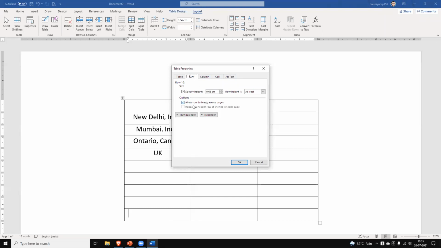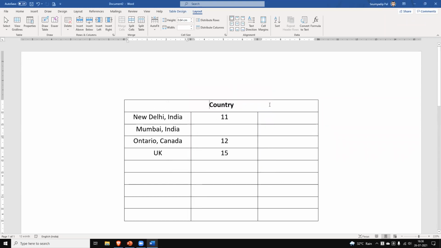But if you allow the row to break across the page, then you can also repeat the header row. Right now it's disabled because there's not enough data. But if you have enough data, then this will also be enabled. When you allow the table to break across pages, it is always a good idea to have the header repeated so that the next page does not just look like some table of numbers. It actually looks like there are headers. So if there is a header here, that header will get repeated in the next page also.